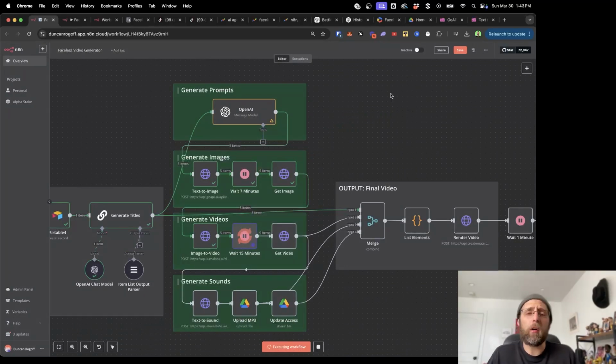It's probably a little bit longer than you need to generate the images, but since this is such a long and involved process, I found it better to give it extra time, especially if this is running automatically in the background and you're not actively paying attention. It doesn't really matter how long it takes.